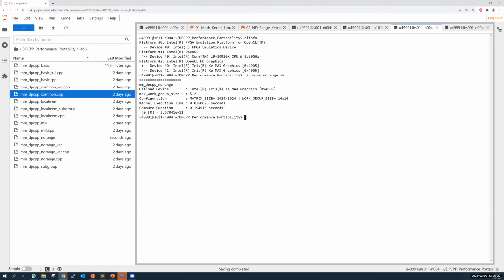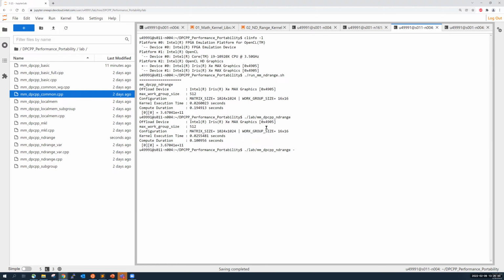If you want to try a different matrix size, you can do that as well. Since the binary is generated, you could run ND-Range directly. This will run the default values. If you want to run a different matrix size, you can do something like a 5000 by 5000 matrix. This will obviously take longer to execute, so let's wait and see if we get an output here.